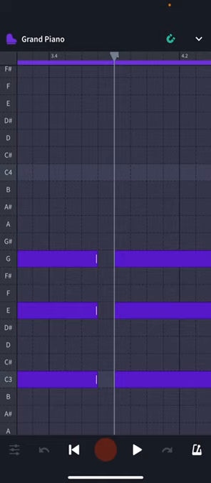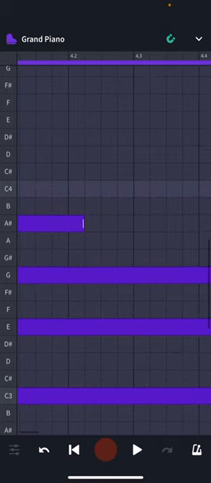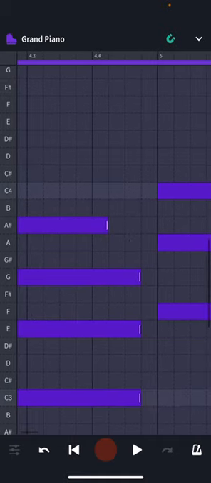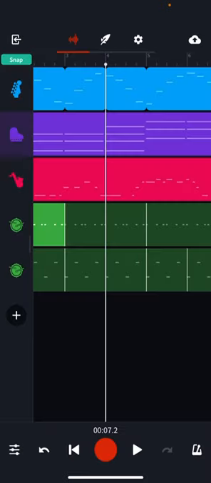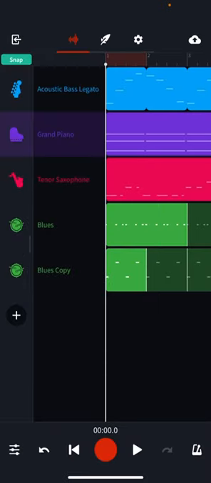So 7 would be B, but with the blues you want to flatten it, so it'd be a B flat or an A sharp. So a 7th chord is where I just add the 7th note, which would be B flat. And I'm going to add the 7ths on the last chord of each before a change. So chord 4, I'm going to add the 7th here.